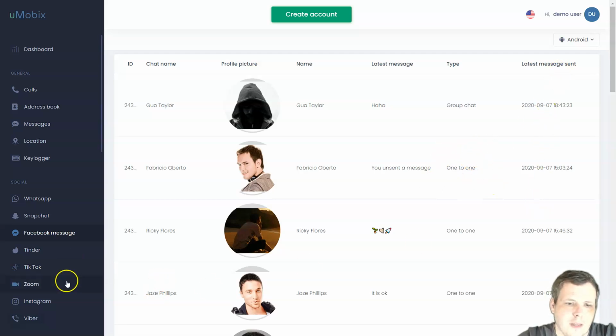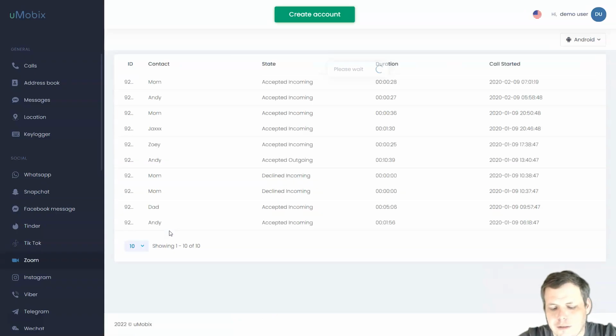and that time and date as well. Zoom's kind of treated like a phone call, since it's like a phone calling service or video chatting. So it accepted incoming and declined incoming, so forth and so on. Now you can see the same information with the duration. If it's accepted, it's going to give you the duration and the time and date plus the contact name.